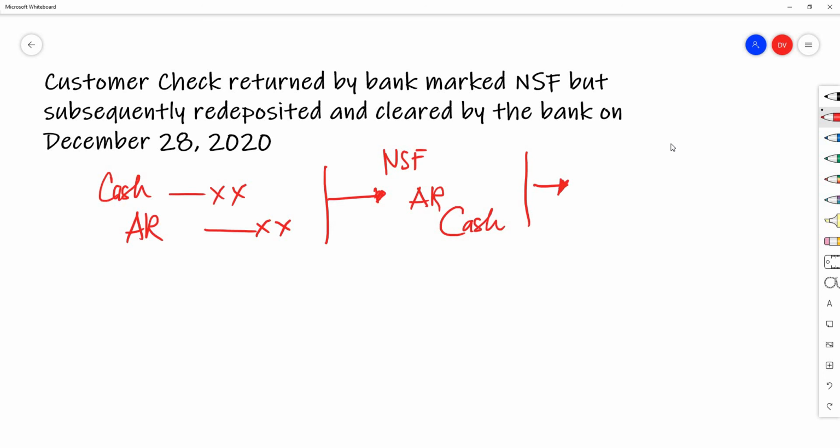Now, check mo. Kailan ba siya na-redeposit and na-clear? Pag na-clear siya within the year, then therefore, okay na siya as cash. Okay? So, December 28, 2020, pasok siya sa December 31. Therefore, ibalik ko siya kasi collection na siya. So, the idea here is that NSF check is a receivable. If it is redeposited and cleared within the year, then therefore, babalik siya sa cash. Pero pag niredeposit siya and na-clear siya after the reporting period, then it will stay as a receivable.